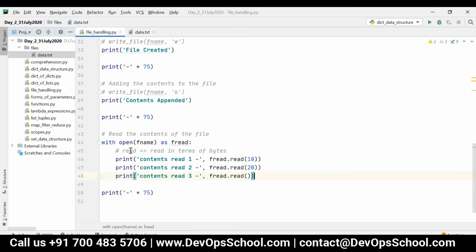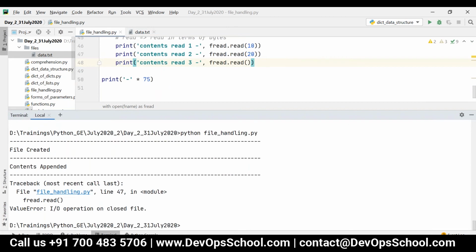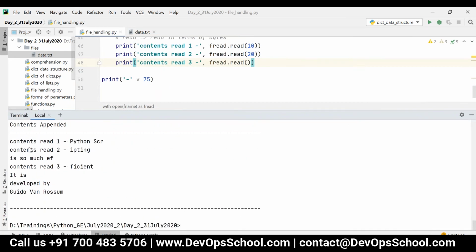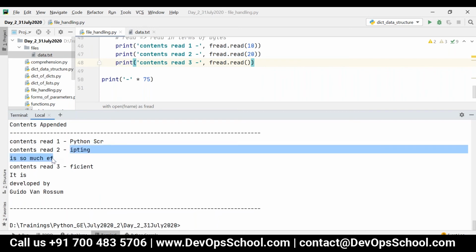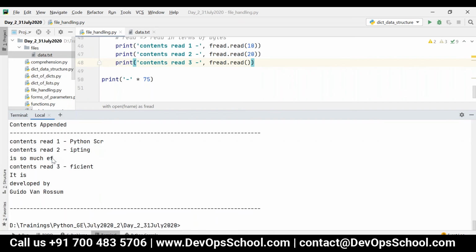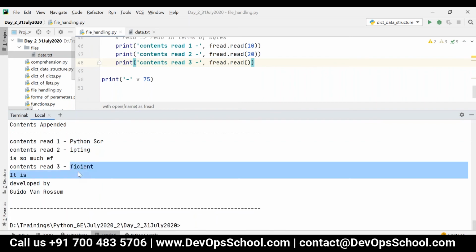Okay, so now let's see that. Contents read one, Python space SCR, that is the first 10 characters, and then contents read 2, the next 20 characters, and then contents read 3, the remaining contents of the file.